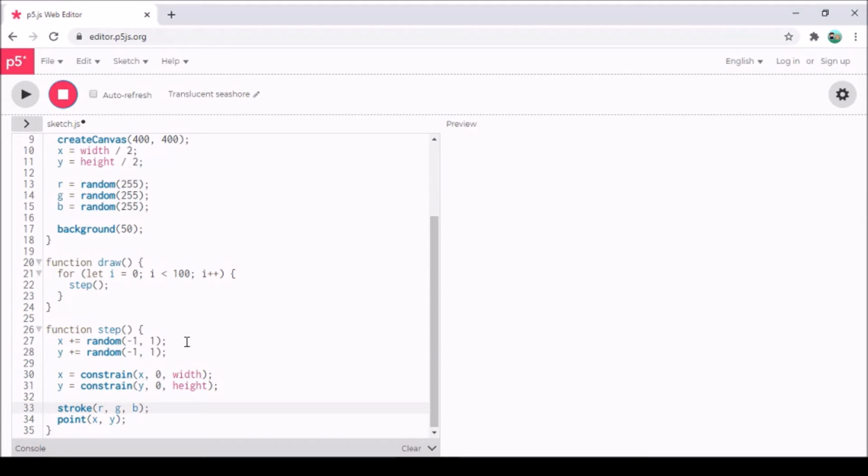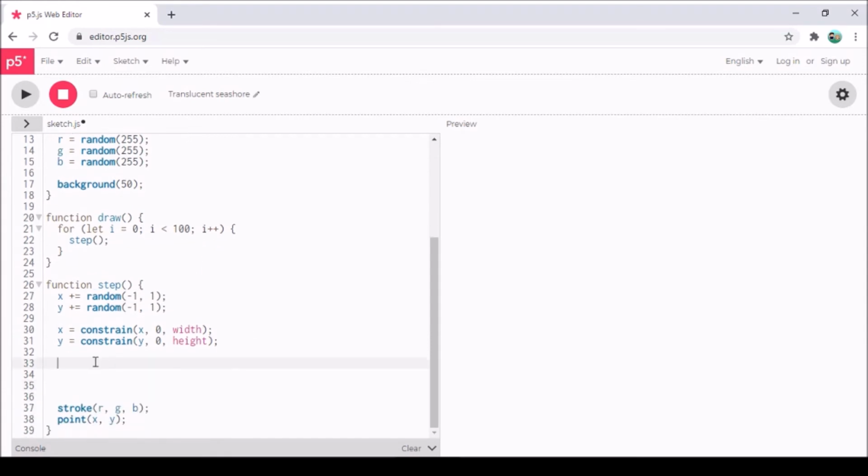I also want to randomly walk in color space, and that sounds a lot fancier than I mean it. Really what it means is that for every frame, I'm going to randomly change these RGB numbers, exactly how I'm changing the X and Y numbers. So let's see, how do I want to do this? Let's do it here. Let's make some space. And then what I'm going to do is exactly what I've done for X and Y, but for RGB. So I'm going to add a random number.